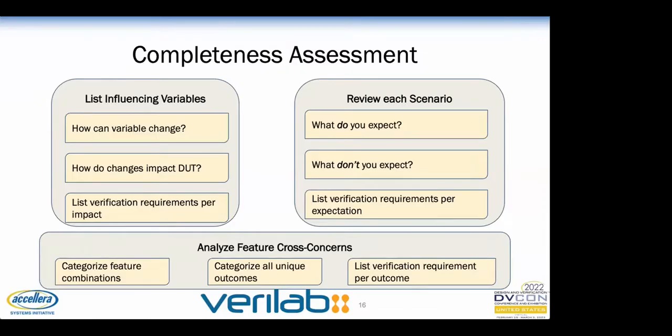When we review each scenario, it's also important to ask both what do we expect and what don't we expect. It's possible we overlook things we need to verify don't happen. And finally, we can double check the cross concerns of all the isolated features we identified. Categorize all the different major combinations of features, and then categorize all the unique outcomes from those combinations, and look for any new verification requirement we may have missed.